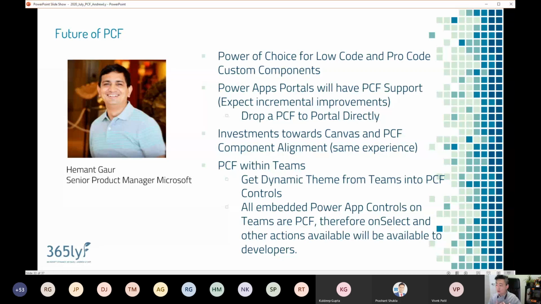And then you've got more investments going into the alignment between Canvas apps and other PCF controls like model and so on, to have the same experience throughout, right? I gave you an example before, the component that I built and deployed on model gave me options for web and tablet and all those sorts of things. We want to have parity in the Canvas world as well, rather than just here's an app and that's pretty much it, right? So there's going to be more investment in there, making that experience more seamless.